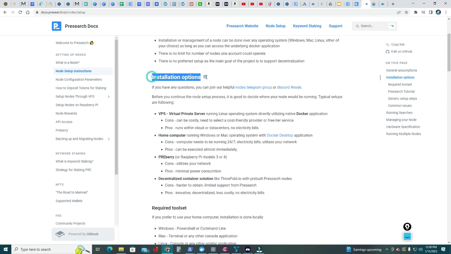Next, installation options. VPS or virtual private server. Here's number one. We already covered that in my previous video. Go ahead and watch it. Second, home computer. And today that's what we're gonna cover. So running Windows or Mac operating system with the Docker Desktop application. And I'll show you in a minute what that means.